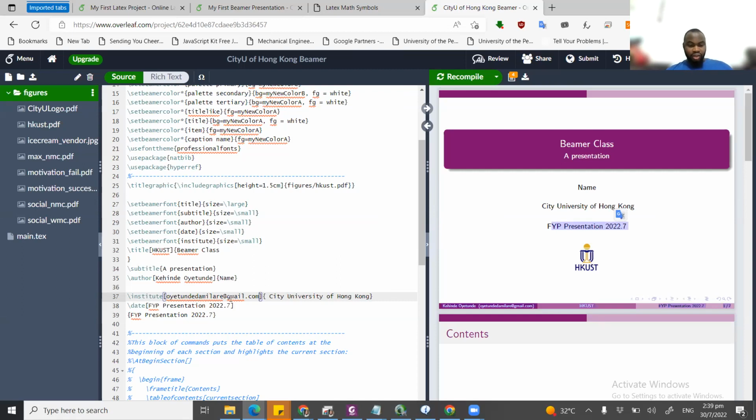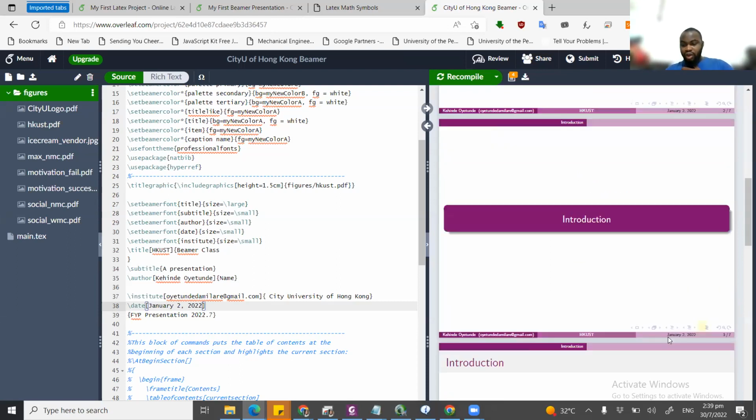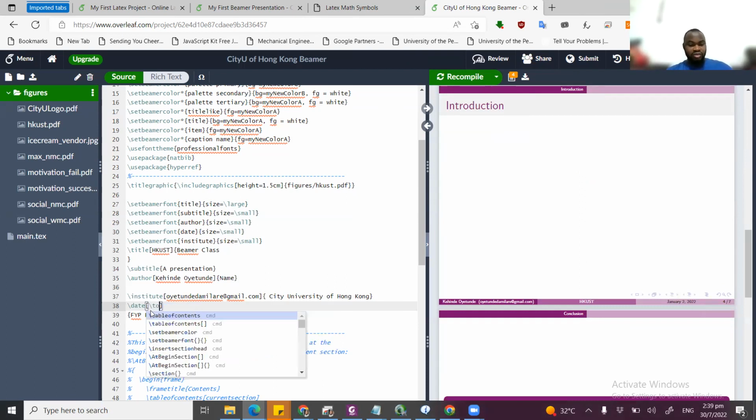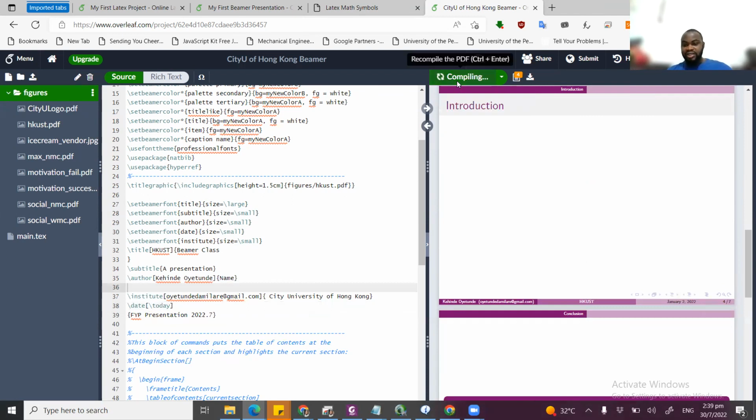Maybe I want the date to be January 2, 2022. So I'm going to compile and we'll see. We can see the date here, January 2, 2022, on all the slides at the footer. But what if I want the date to be the date of my presentation, maybe the date of compile? You can put slash today, I think that works. Slash today should get the exact date for the current date. So we can see July 30, 2022.